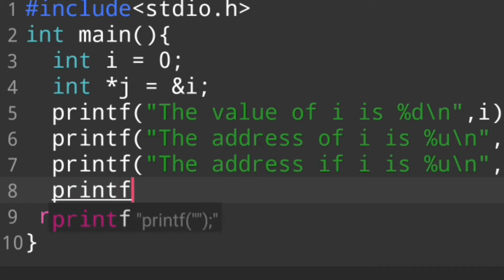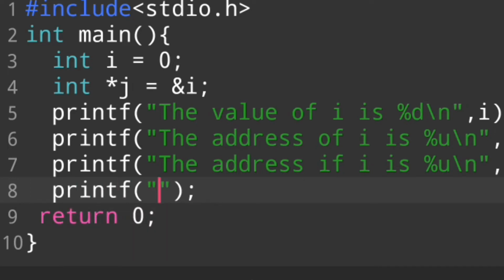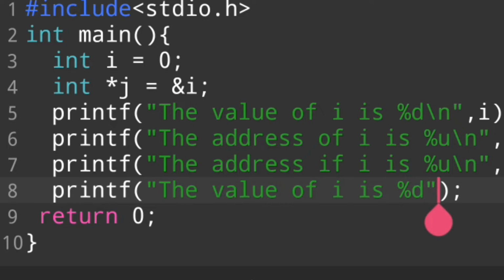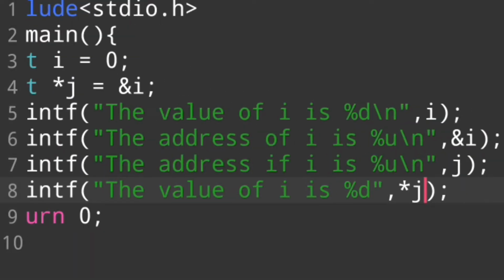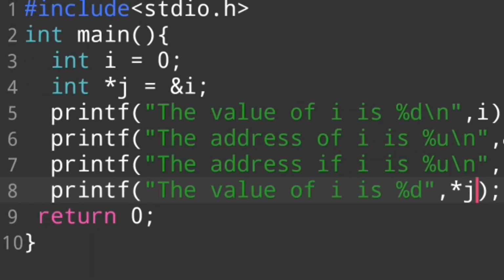If we want to print the value of i with the help of the pointer, we say the value of i is %d, comma, *j. When I run this program, see what happened. The value of i is 0 is printed. I hope you understand this topic very well and in the easiest way.